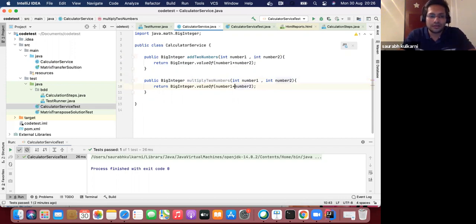This is the multiplication of the two numbers, so instead of addition, it will be multiplication. But this is the actual code, which I don't want to write right now, because I want to strictly follow the agile methodology and the TDD approach. So I will say it returns 0, and I will do the multiplication after that.